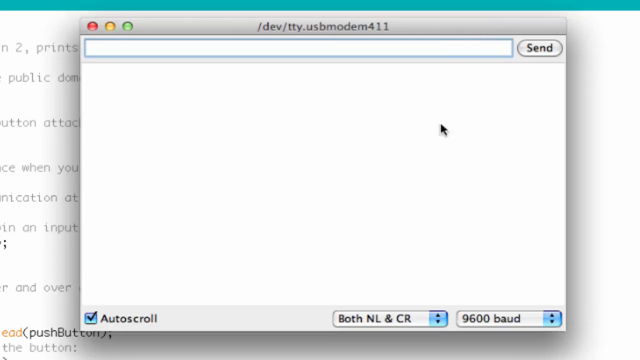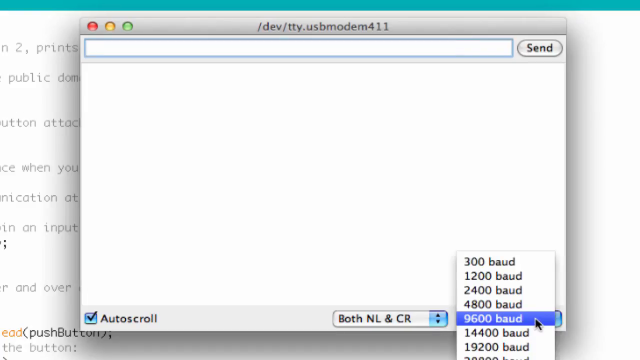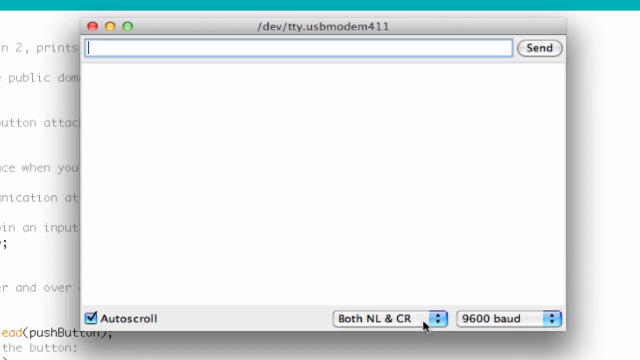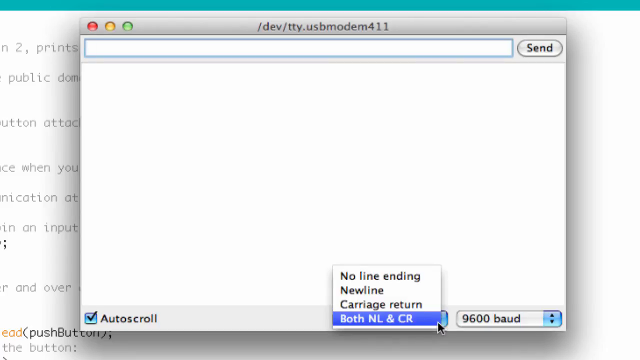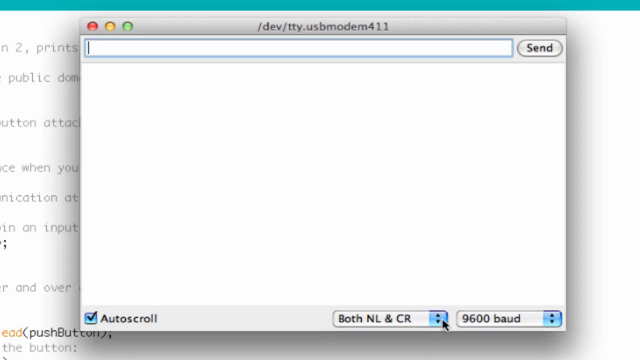But that's a good place to start. Down here we see the baud rate. Again, 9600, that's what's specified, and we can pick other ones, but remember, 9600 is where you want to go. And then they've got both new line and CR, which is carriage return. NL is new line and CR is carriage return, and then no line ending. Basically, this just talks about how the information is going to get displayed.